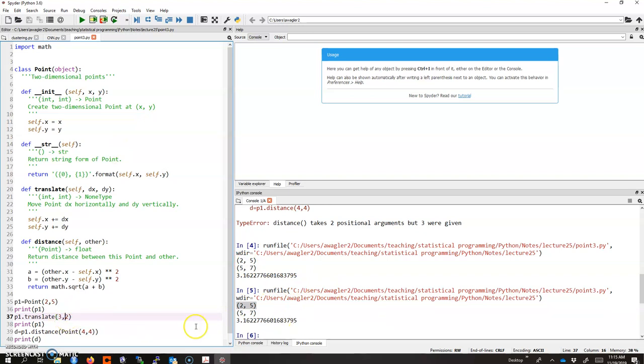Then we translate the point. So I want to add 3 to the horizontal distance, 2 to the vertical distance. So that's going to change my point 2, 5 to 5, 7. So add 3, add 2, easy enough. Then I printed it, so you can see it right there.